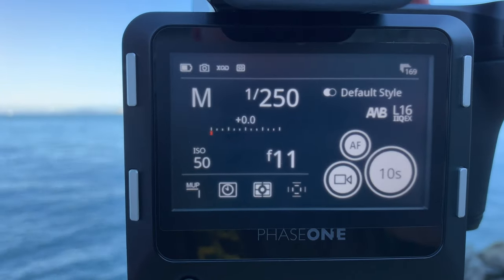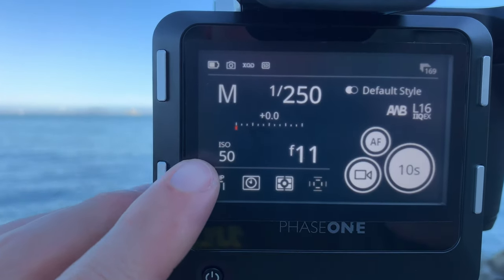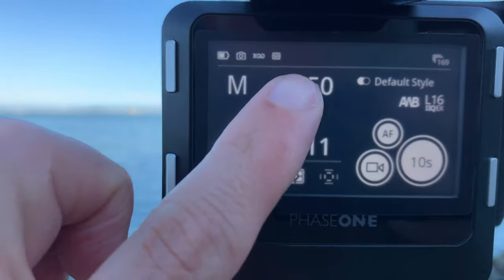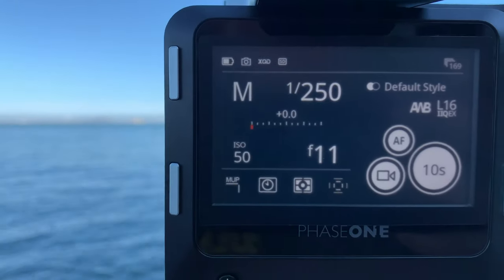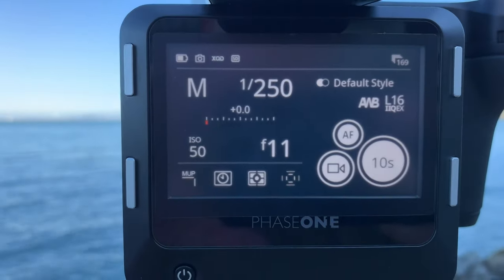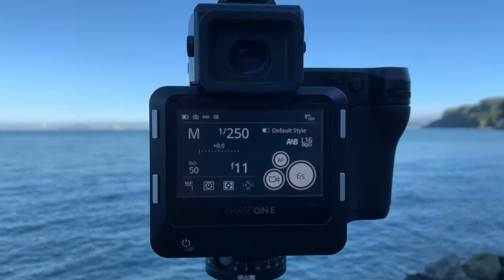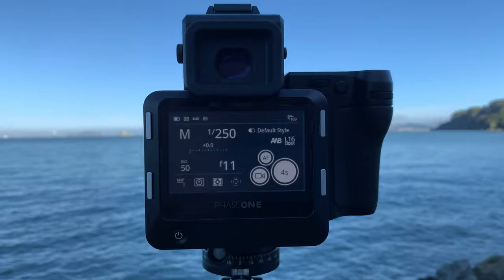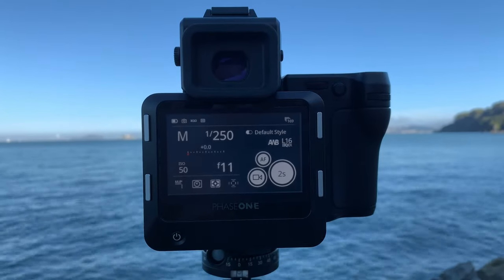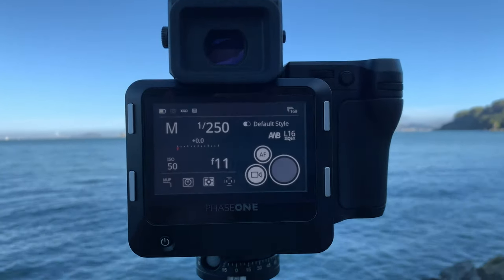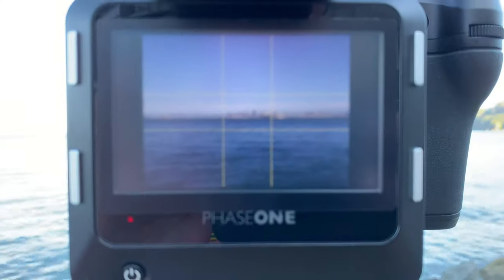So I'm choosing here an ISO of 50. I'm shooting with an aperture of f11 and 1 over 250 seconds of exposure time. I have a self timer of 10 seconds, and this is now counting down and then taking the shot. Someone told me that there was a problem. So waiting for this to be completed, and here we go.